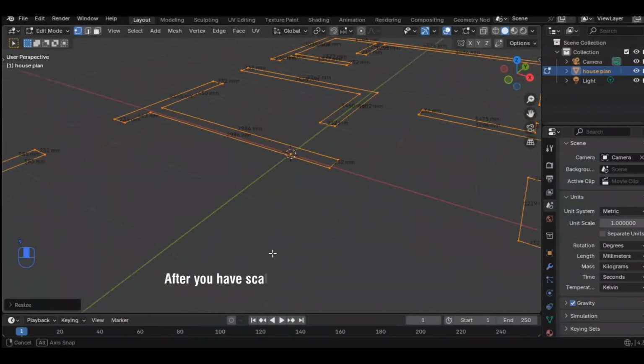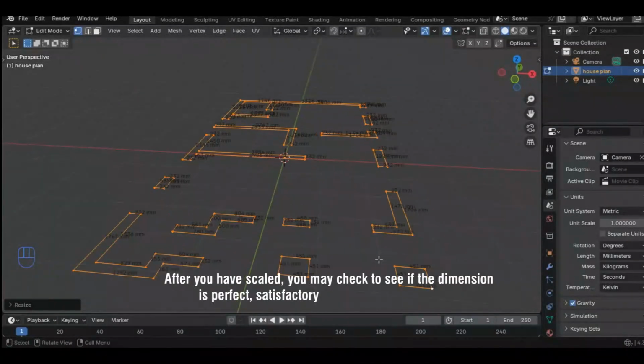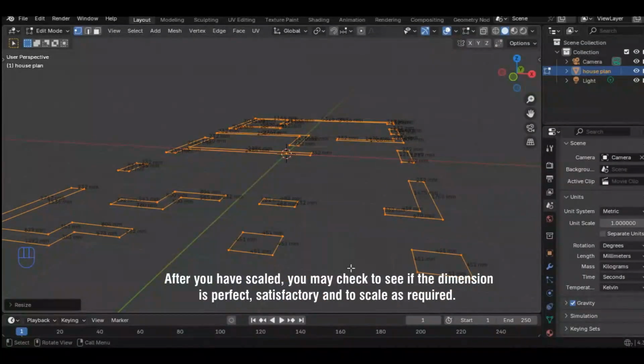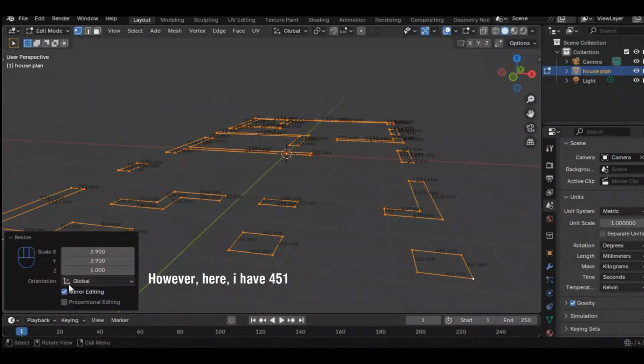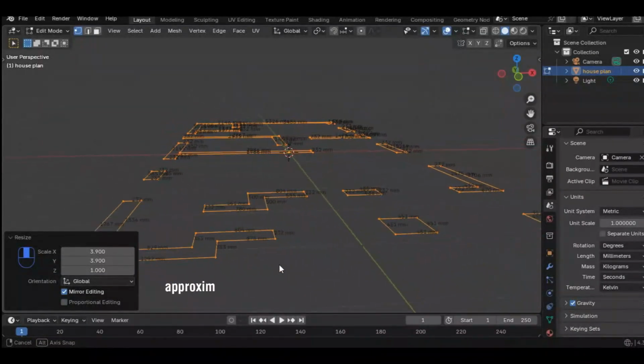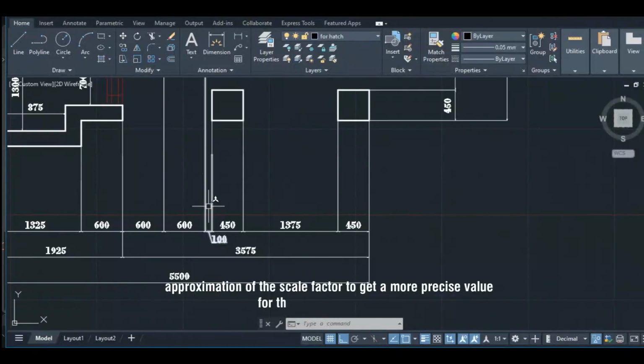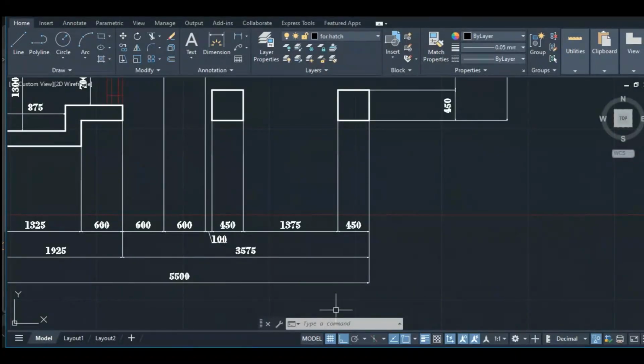After you have scaled, you may check to see if the dimension is perfect, satisfactory, and to scale as required. However, here I have 451 instead of 450. While this is a negligible discrepancy, you may choose to adjust the value of the approximation of the scale factor to get a more precise value for the scaled dimensions.